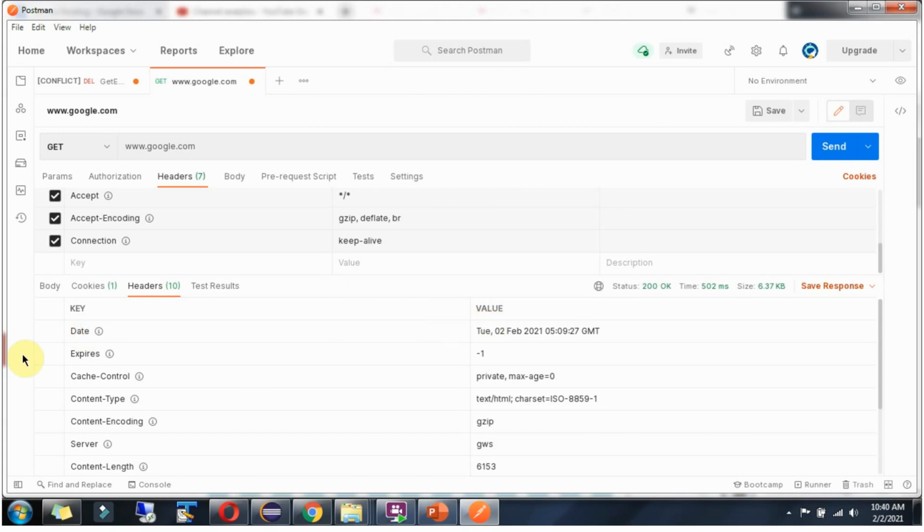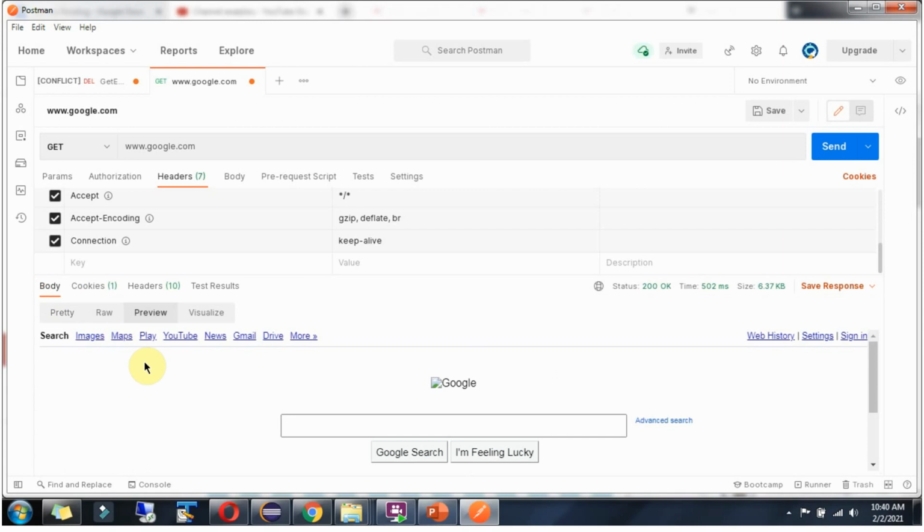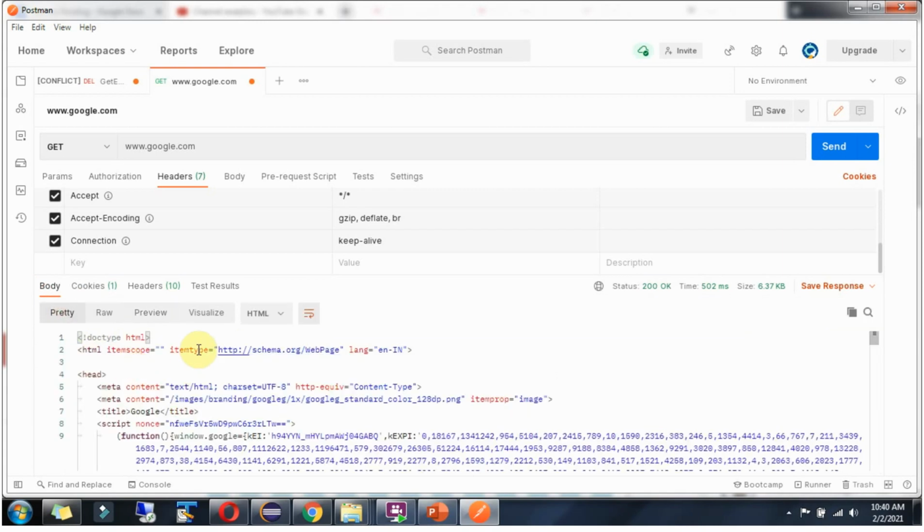Date, expires, cache control, content type. Here content type is HTML, meaning we got the response in HTML format.